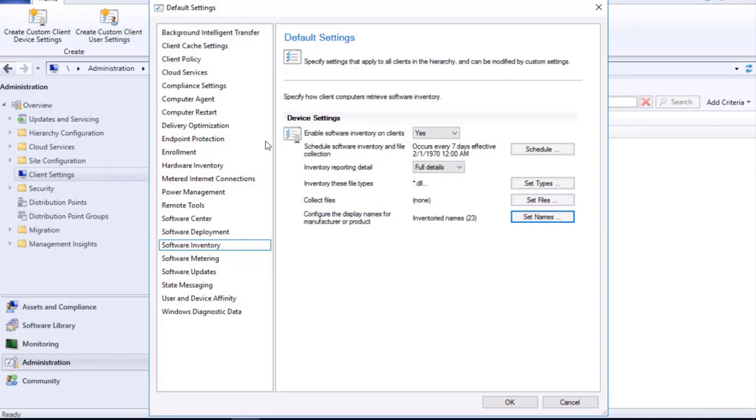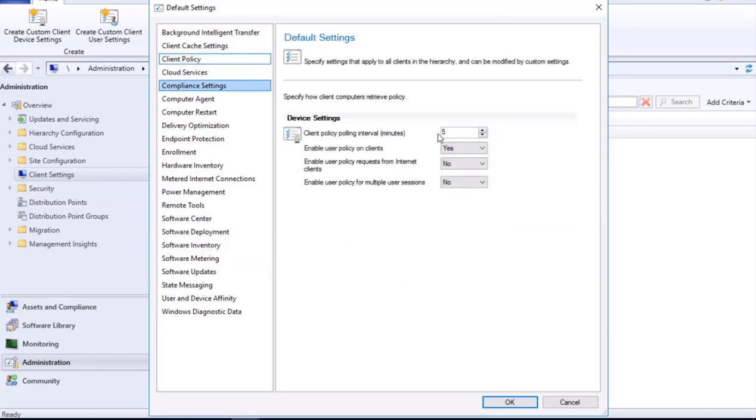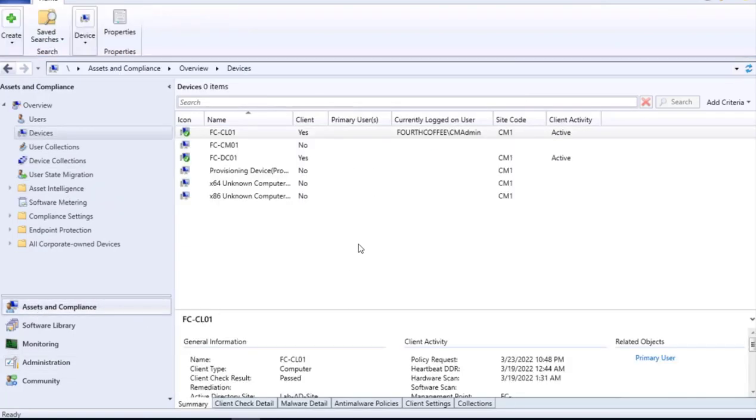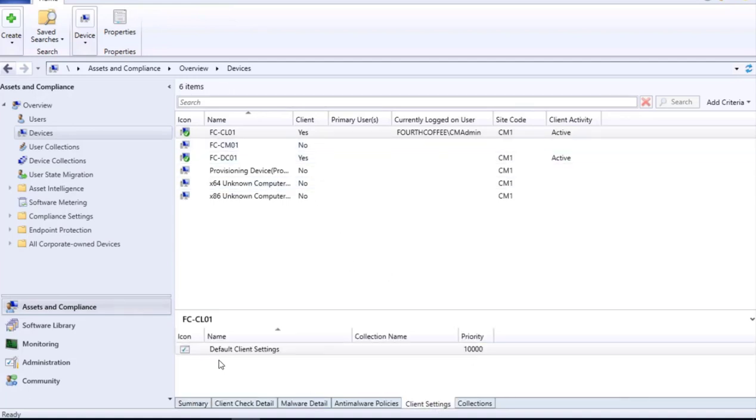If we need to enforce the client policy to be faster, then we can change the interval. Normally in the production environment it is 60 minutes. I am keeping this setting as it is because we are enforcing this policy manually. So right now we have defined this particular client setting. Now we need to go to asset and compliance and make sure that the client setting that we have configured here is applied on this particular machine. So it is applied. If not, then we need to deploy it.